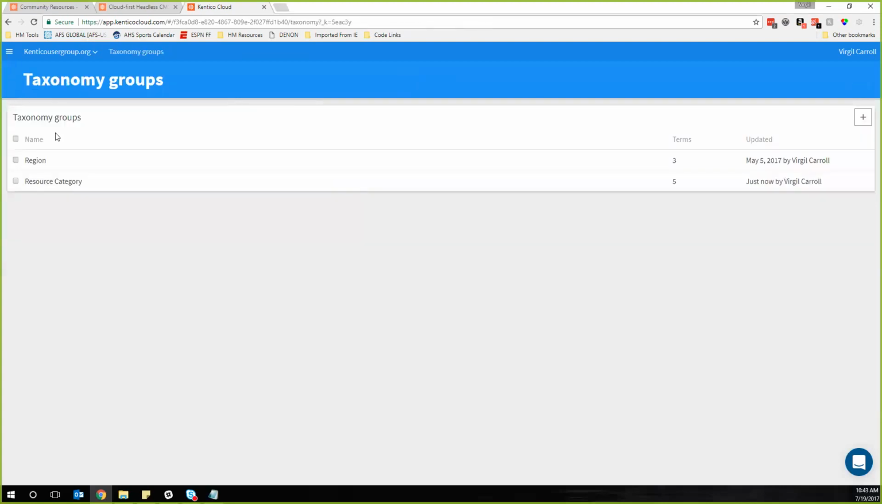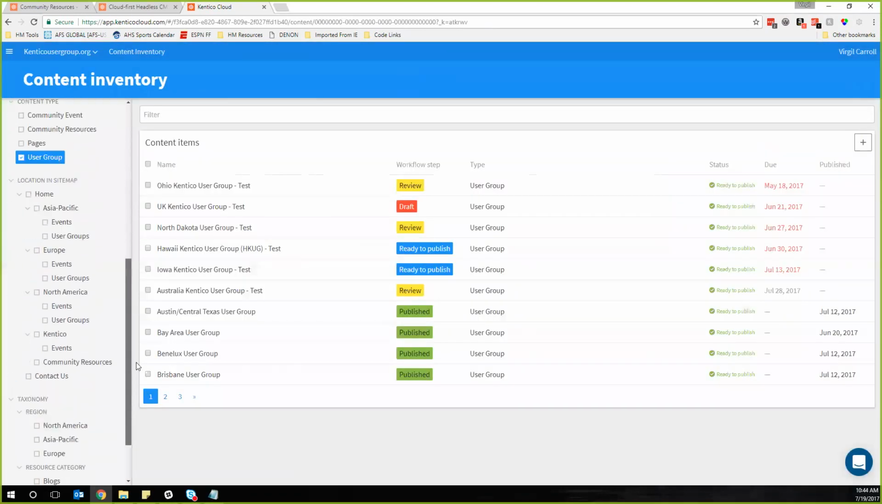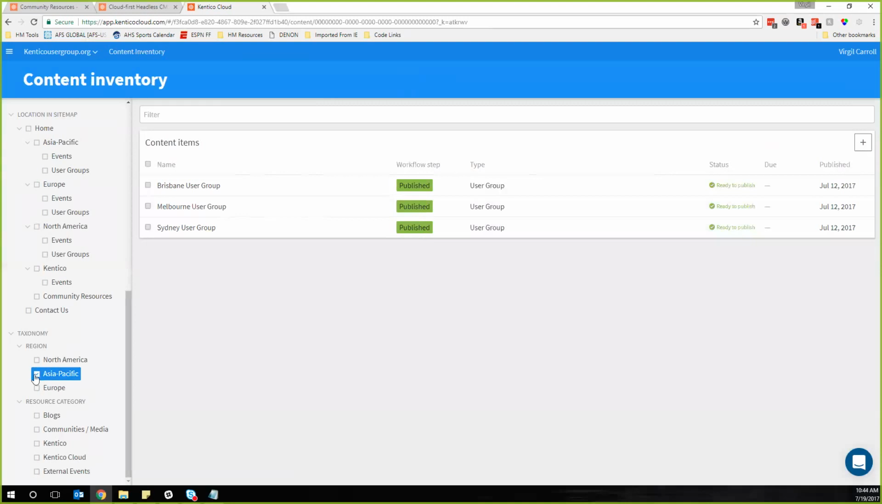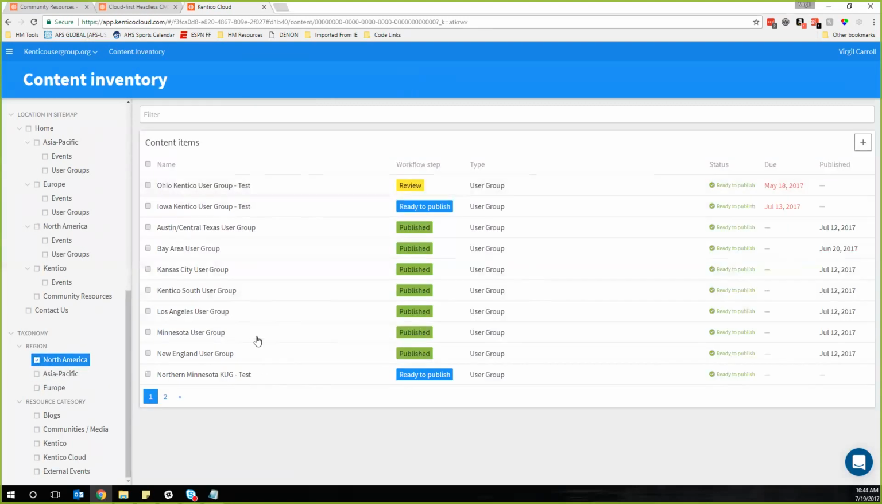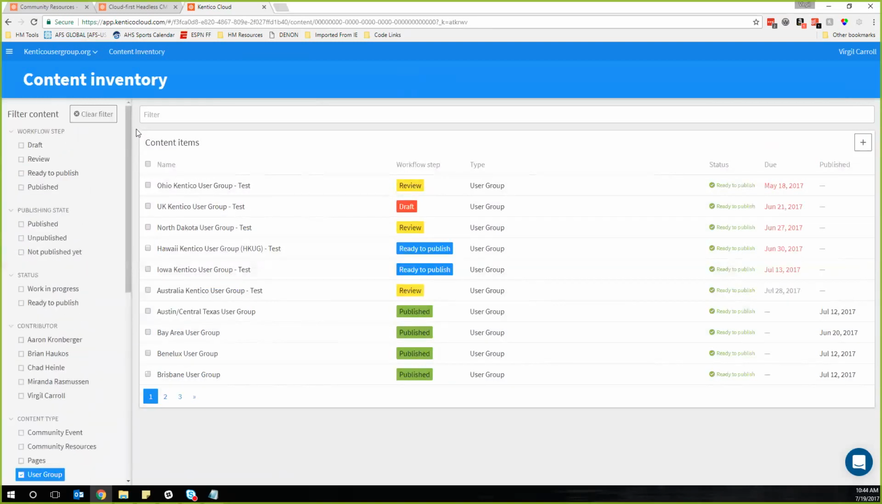You have no limit on the number of taxonomy groups that you can create, and you can add them and use them everywhere. Obviously, one of the other side benefits is that when you're in the inventory, you can easily use those to break things down. So if I wanted to see only user groups that were in Asia Pacific, or user groups that were in North America, I can very easily break that structure down and utilize it from that side.